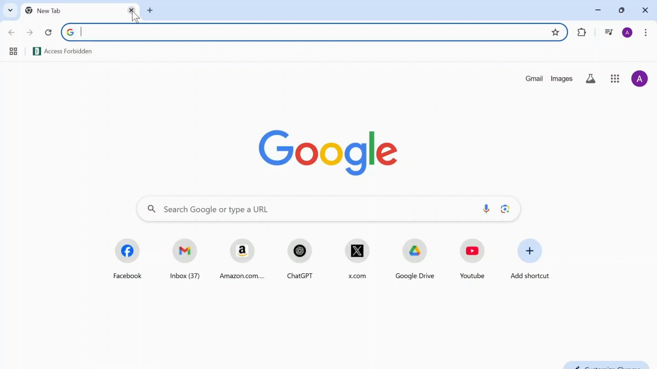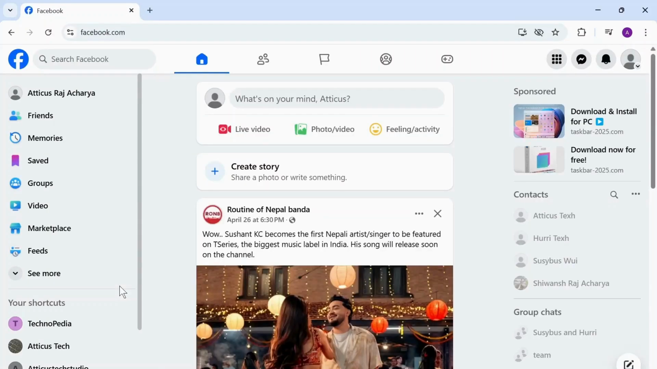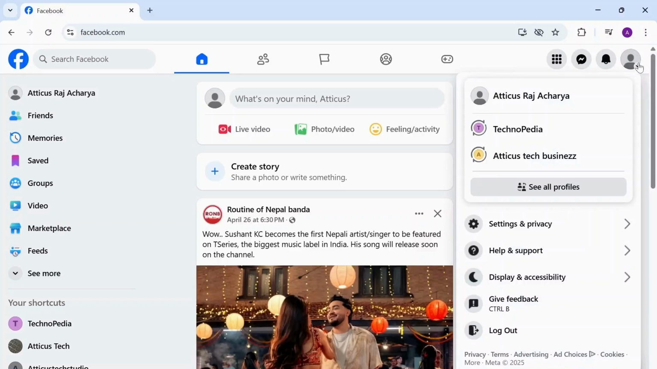So the first step is open up your Facebook. You're going to head over to facebook.com, and after you're on your Facebook, make sure that you're logged in to your account. Now what you need to do after you're here is tap on this drop down button on the top right corner, and there you should see your different options.